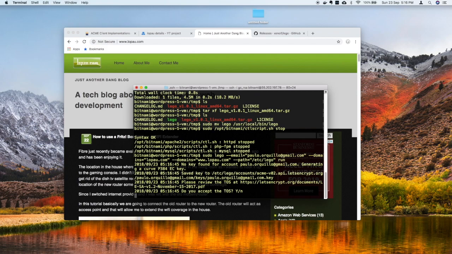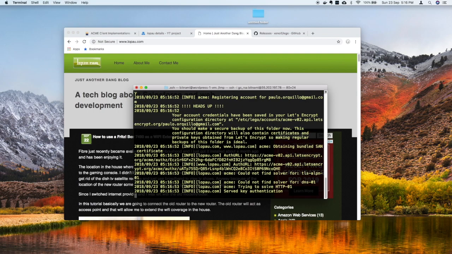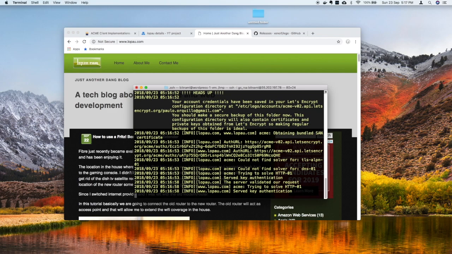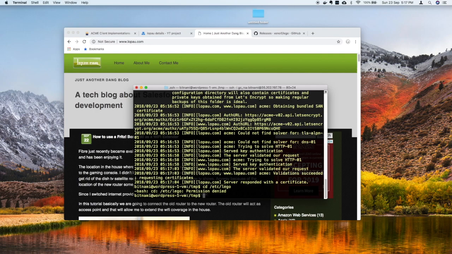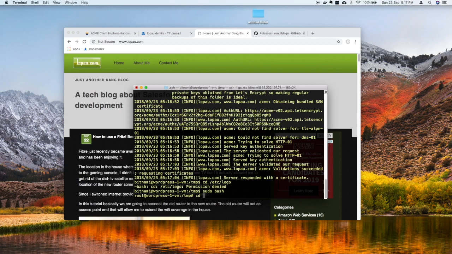So I click run. It's going to ask me for the terms of service, so I'll quickly say yes, and this is now trying to generate a certificate for me from Let's Encrypt. It says the server responded with a certificate. So if I move to that directory, cd /etc/lego, I may need to run as root, so I'm going to say sudo bash and then cd /etc/lego.